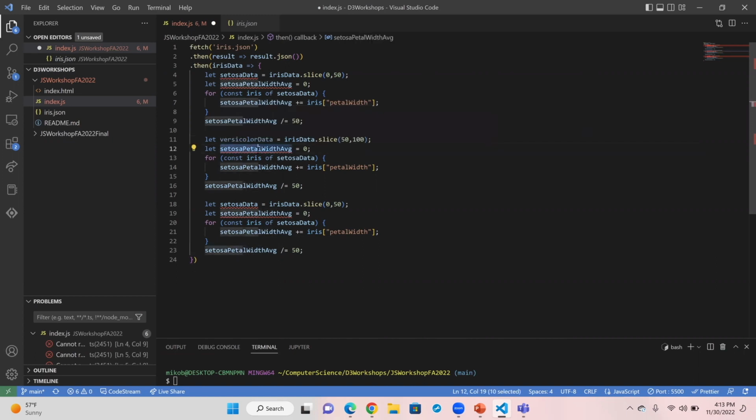Changing the variable names here. All right, so that should be the versicolor. And then we've got virginica. And for this one, we're going to go from 100 to the end, which I believe if you just put in one parameter, it'll go from that start all the way to the end.